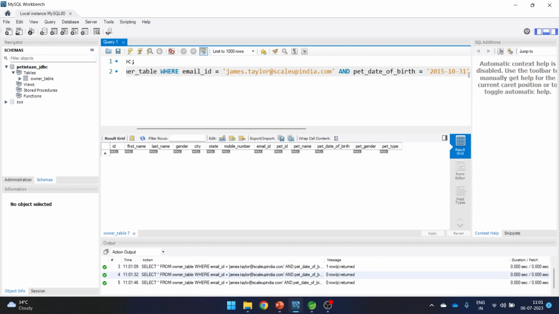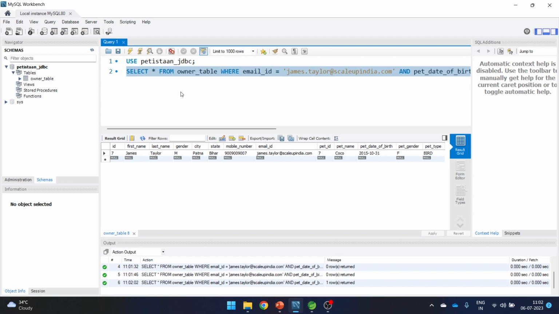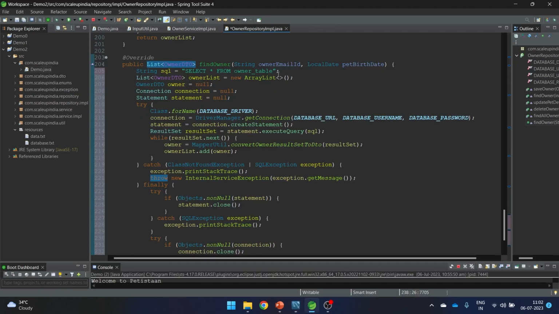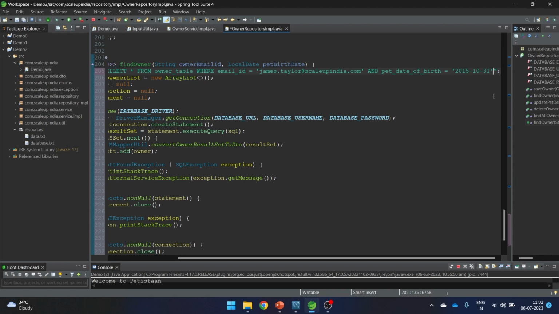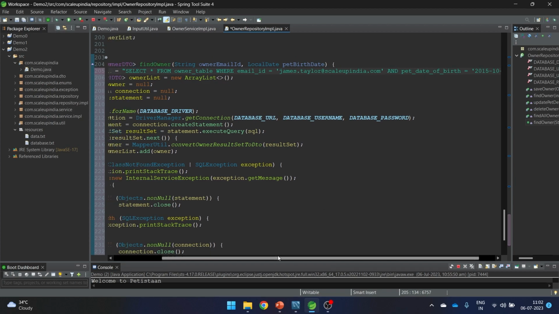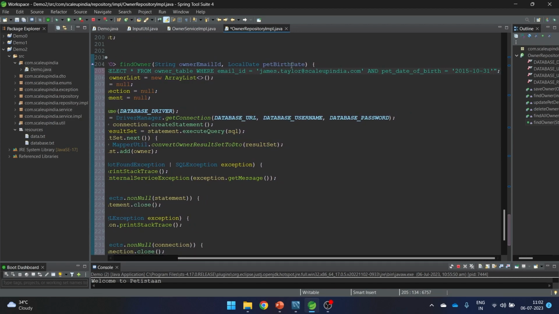So let me execute it one more last time, and then we are going to copy and paste it in our code. It is working fine. Let me copy this and move to our code. Let me paste it here, something like this, and let me remove this semicolon, it's not needed here. So this is our query: select star from owner table where email ID is this and pet date of birth is this. But the point is, we are not going to hard code it.